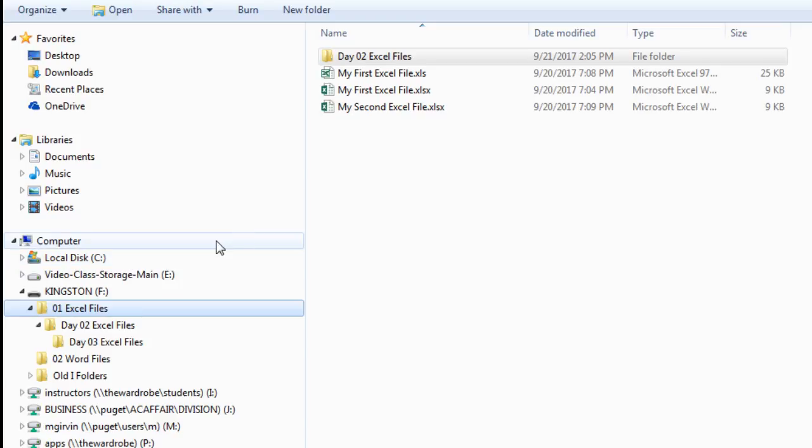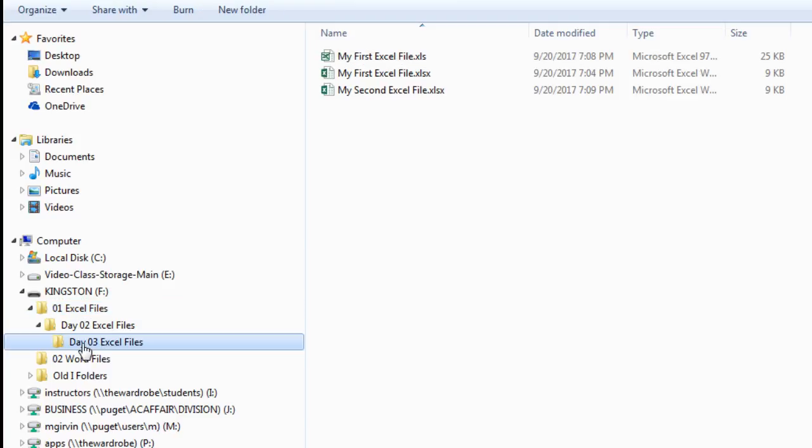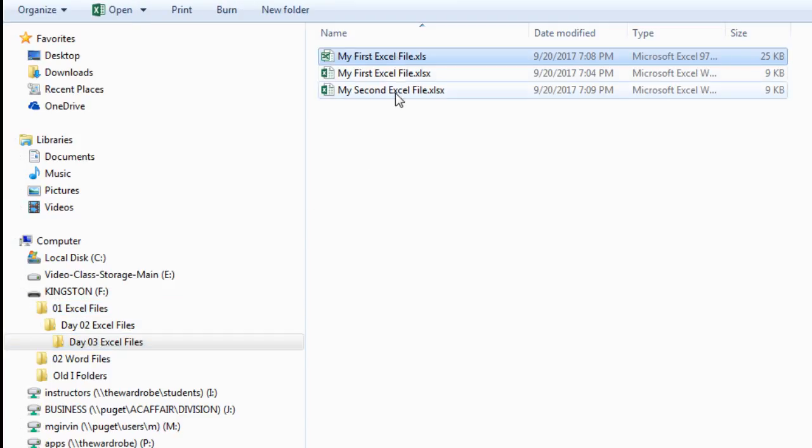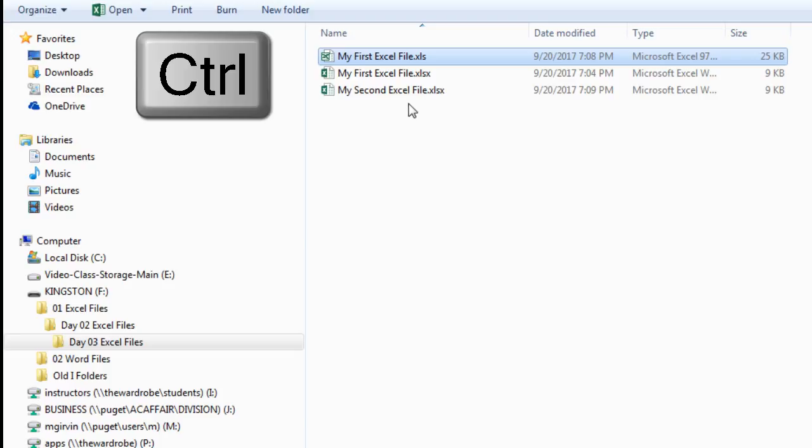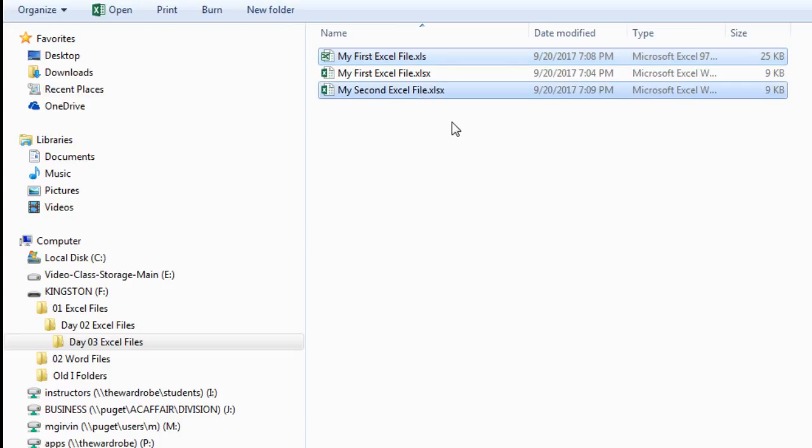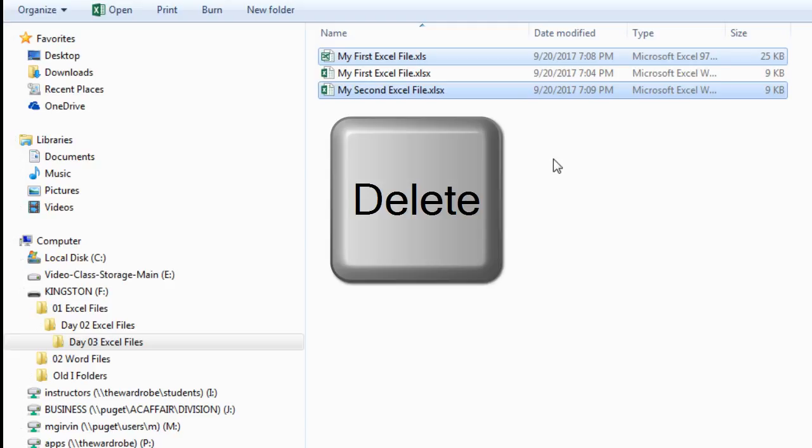Now, another important task is if I go down to 03 Excel files, click on just the first one, and then I'm going to hold Control and click on the last one. I want to delete the .xls and my second. So watch this. I'm using a drive here. This is a plug-in jump drive. Watch what happens when I hit the delete key.